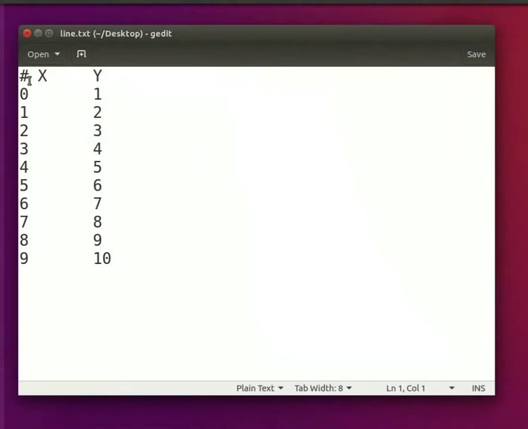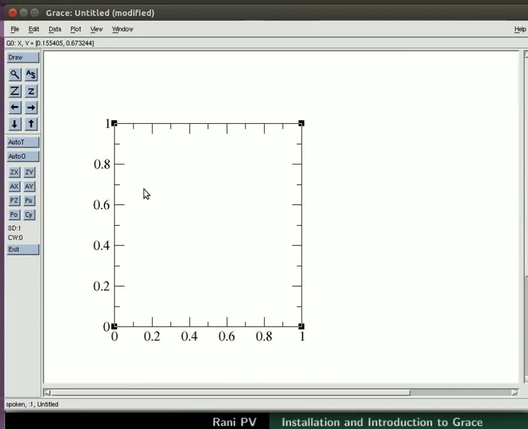First row starts with a hash and is a command line. This is a data header. Notice the 2-column data format. First column is X data and second column is Y data. In this data file, values are tab separated. Close the file and go back to Grace window. Next, we will load the data on Grace interface to plot a graph.